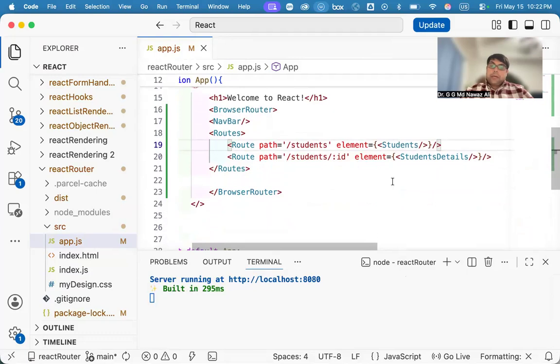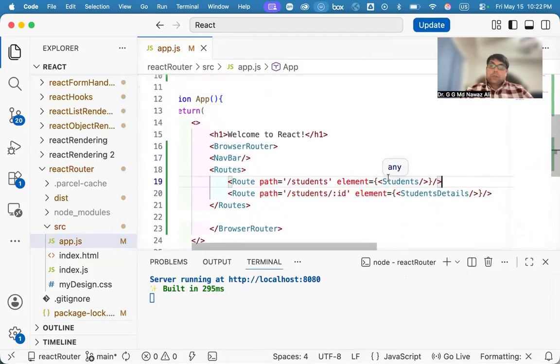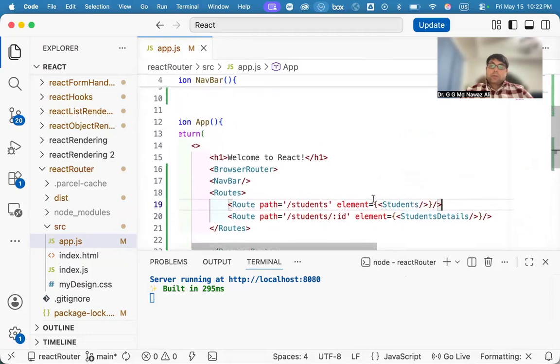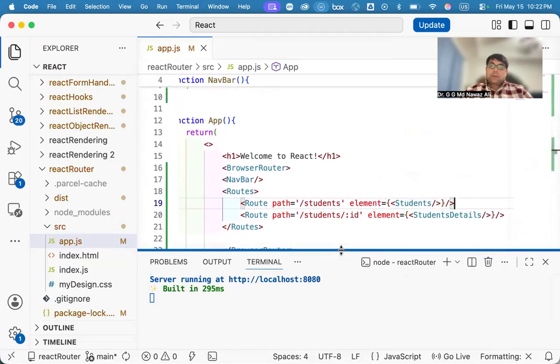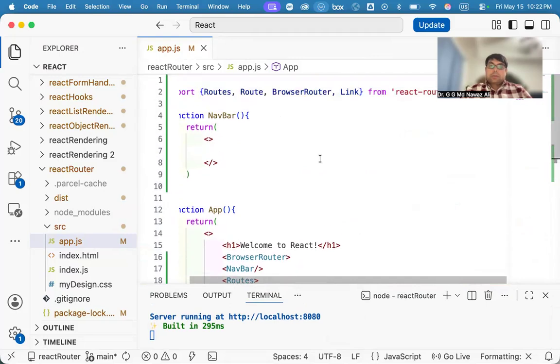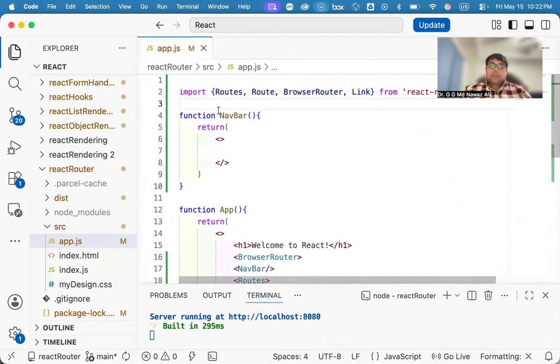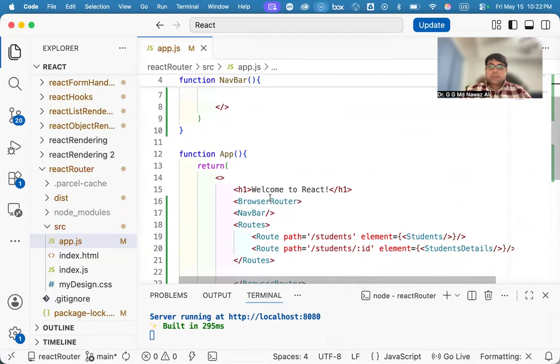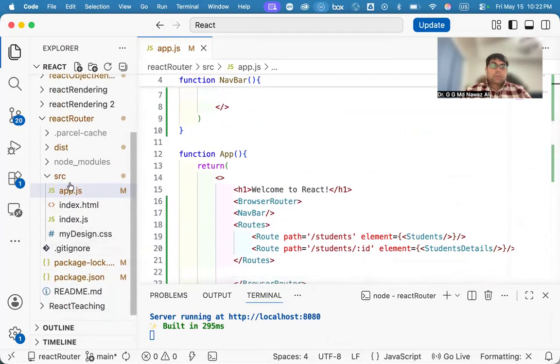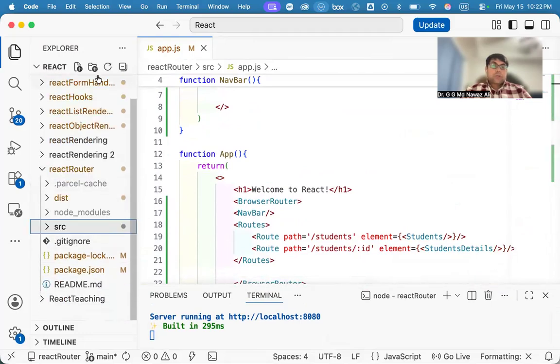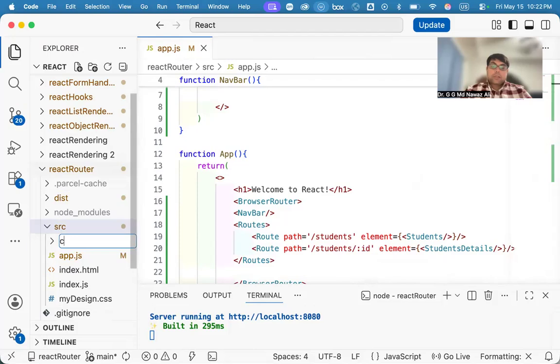So now we need to import this. We need to import the Students component and StudentDetails component because we are going to create two separate files. So we will import, but then we also need to create the components itself. Let's go and create the component first. In the source, we create a repository here called components.